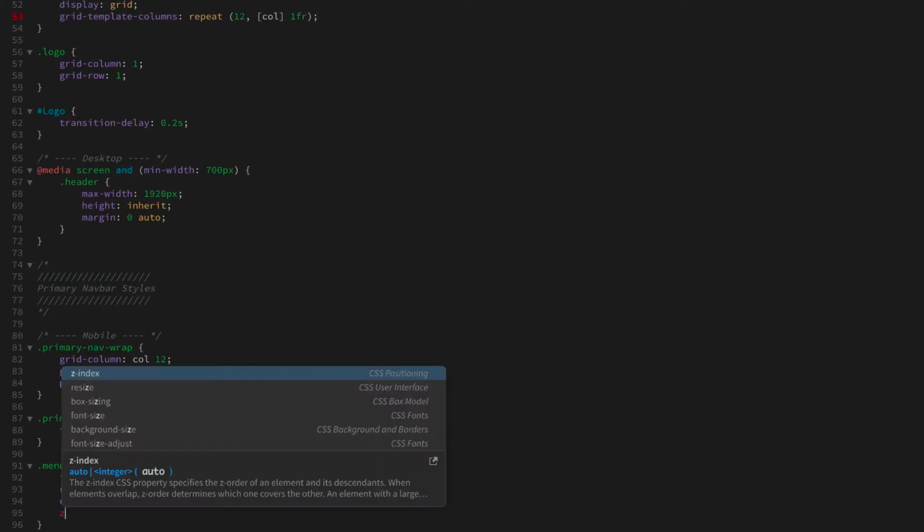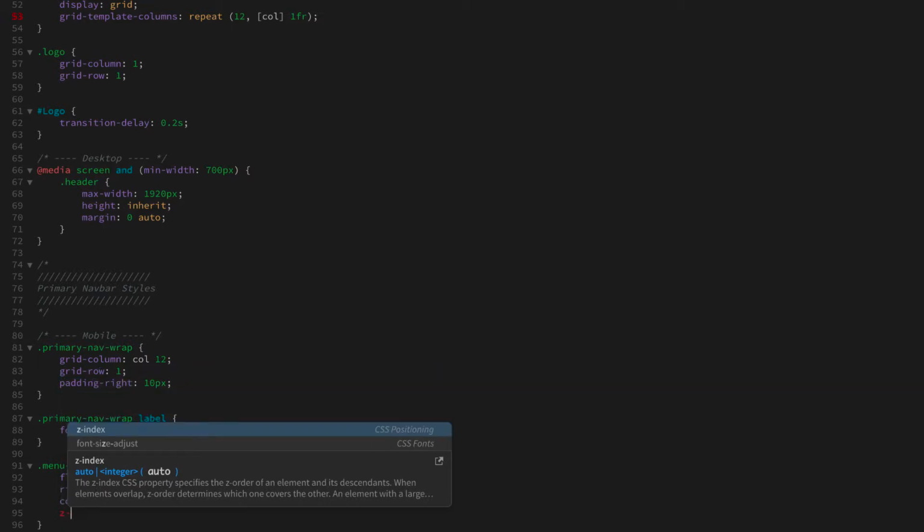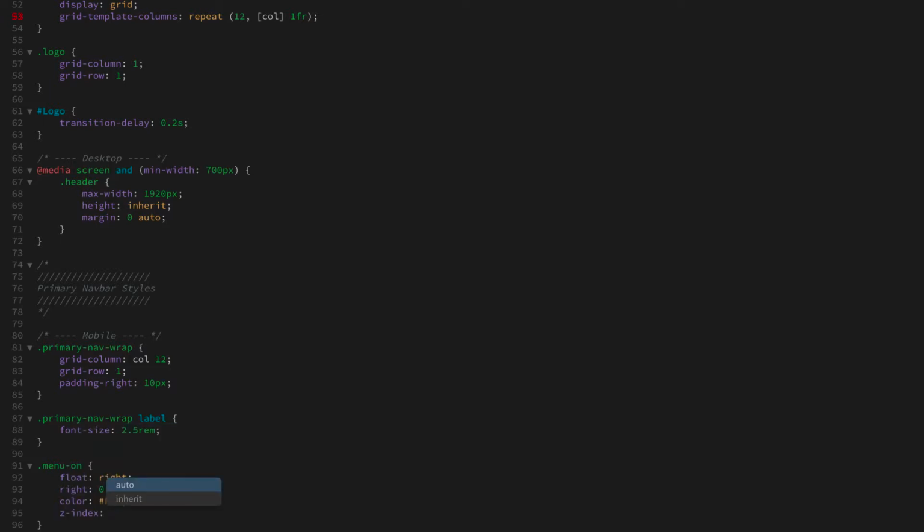And then we need to set our z index for this. Remember, we talked about our z index in our header up above, and we set that z index of our header to 1,000. This hamburger menu needs to be a higher value than 1,000 because it's going above our header. It needs to stack on top of that. So instead of 1,000, we're going to make it 2,000.